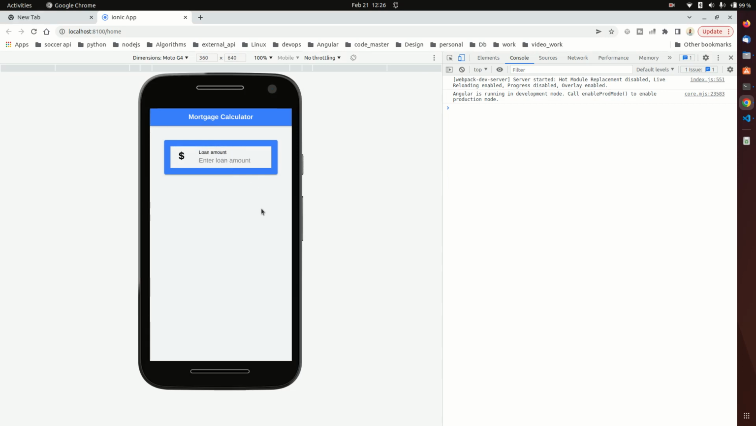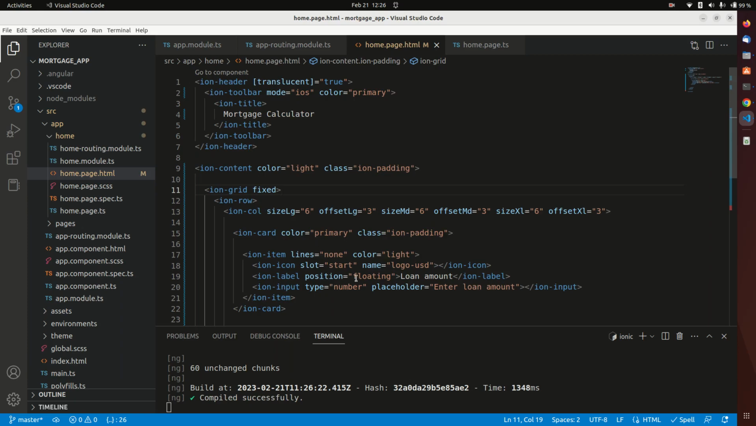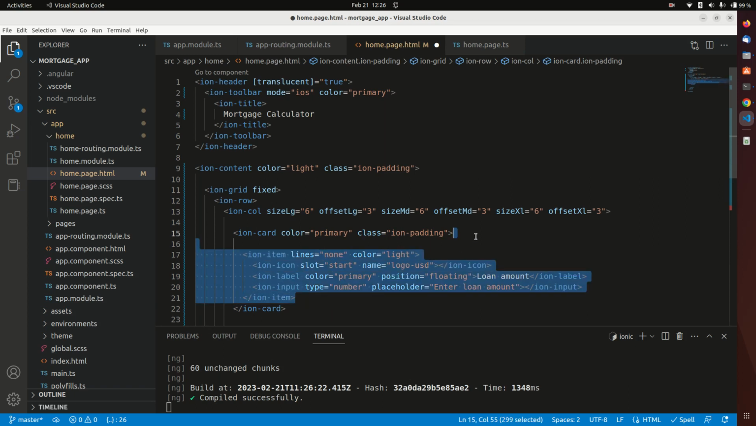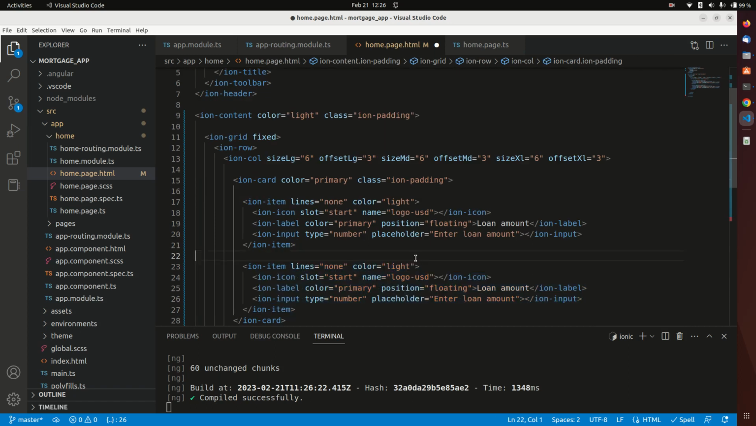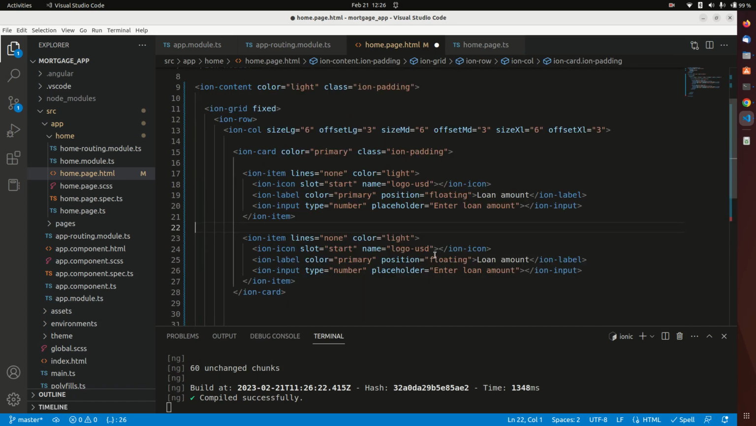Okay. I also want to change the color of the label. I want to make it primary. Then the next thing I want to do is to duplicate this line so that we'll have another input. So I'm going to copy this and press Ctrl D to duplicate. So this is going to be the duration. So let me change the label.